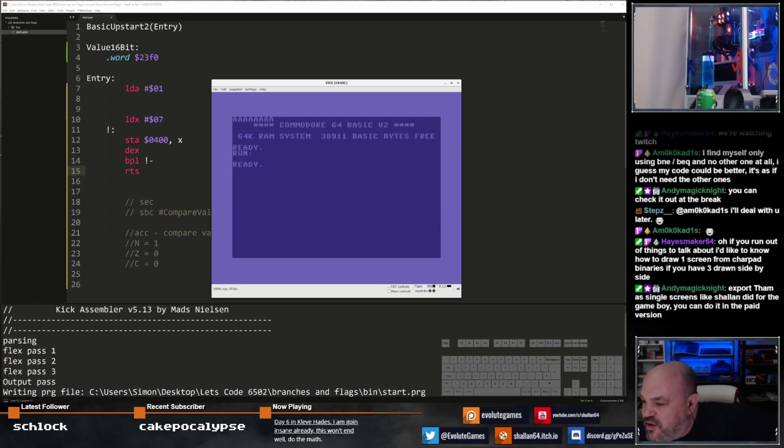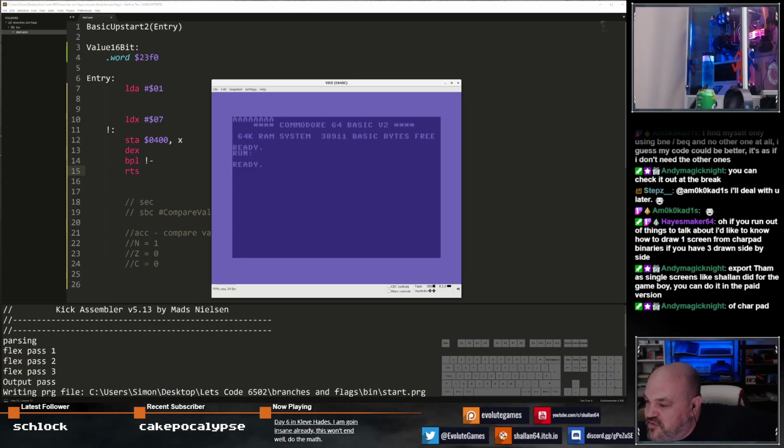If you run out of things to talk about, I'd like to know how to draw one screen from charpad, by seeing if you have three drawn side by side.